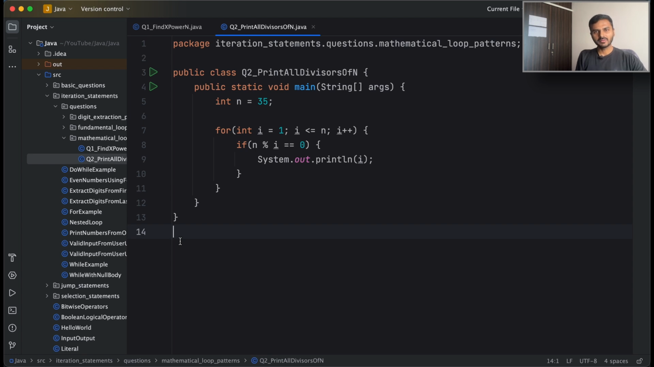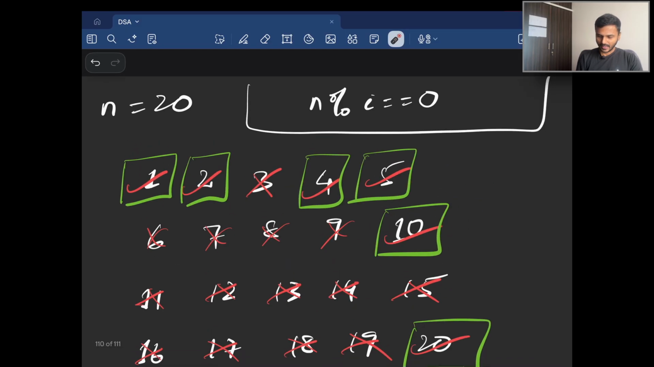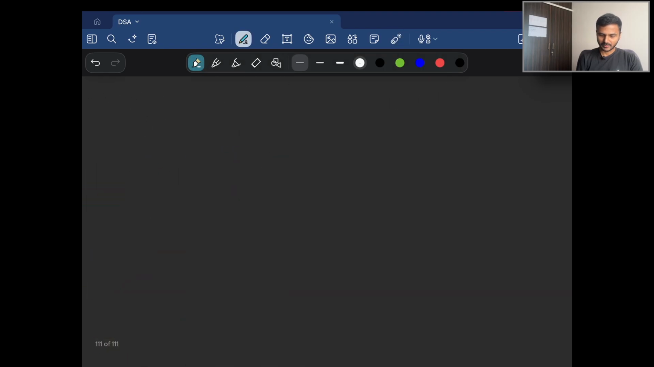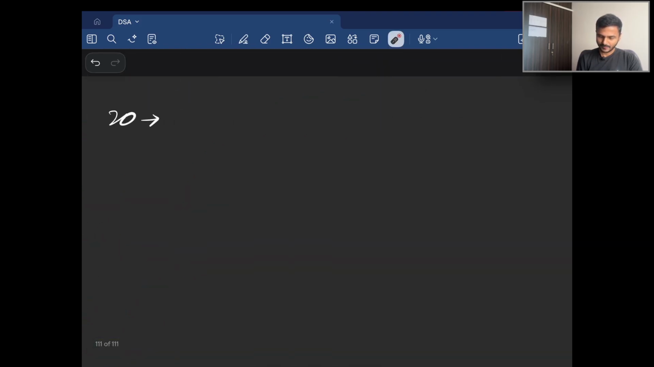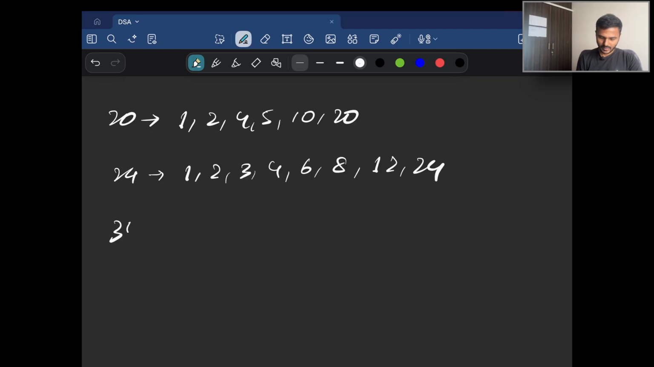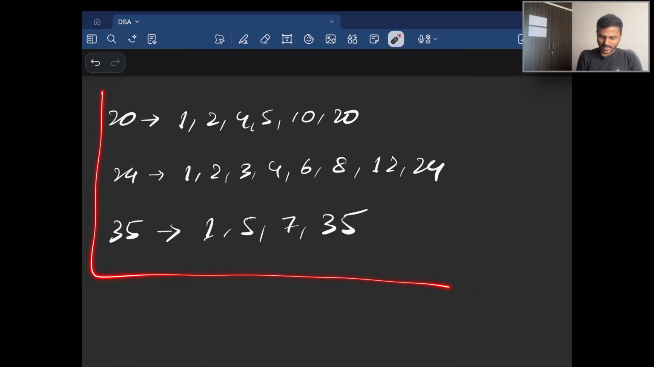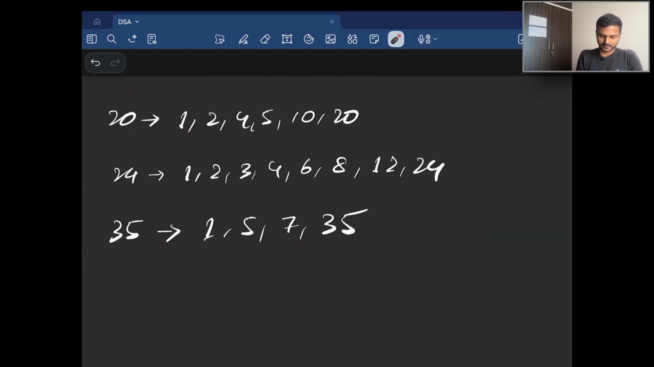Now, although this code works fine, there's some optimization that we can do to this. To understand what kind of optimization we can do, let us come back over here. And here, let's take a few examples along with 20. So for 20, what did we get as the output? We got 1, 2, 4, 5, 10, and 20, right? So let us put that down quickly over here. Similarly, for 24, we got, and for 35, we had, right? So take a look at these numbers and their divisors and tell me what you observe.